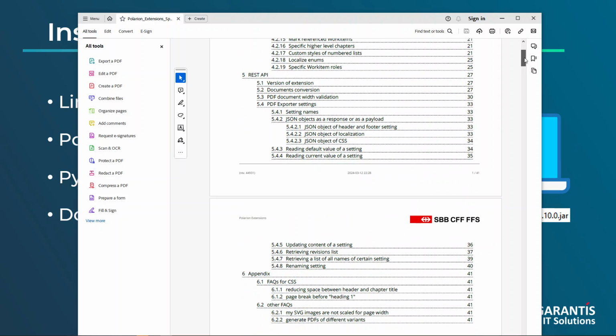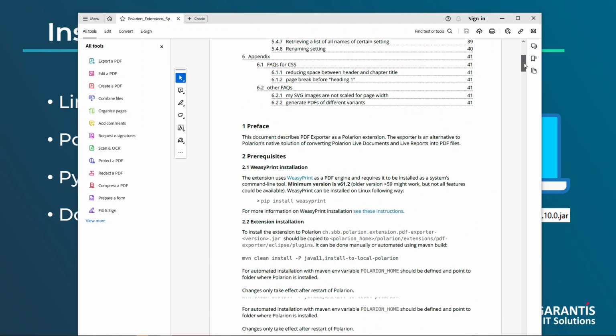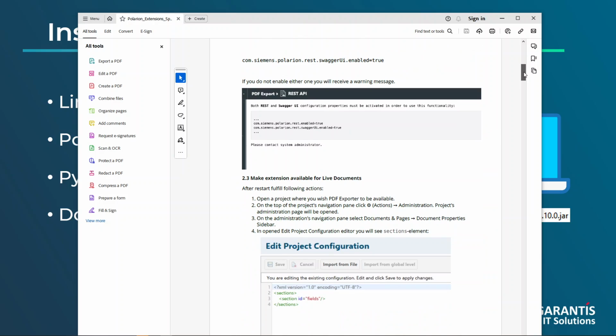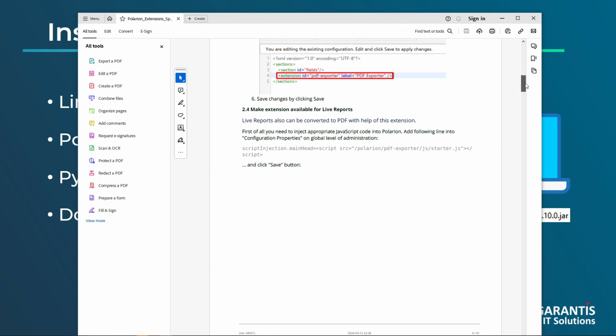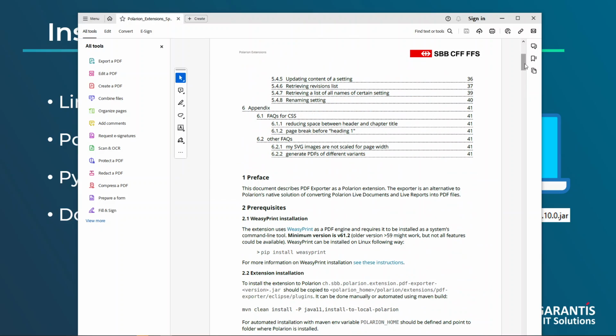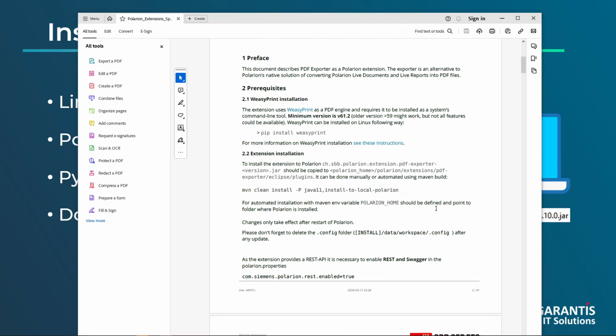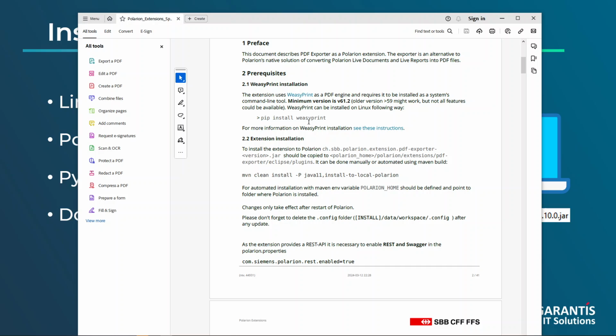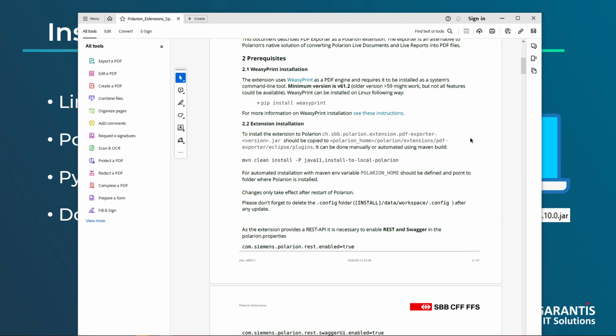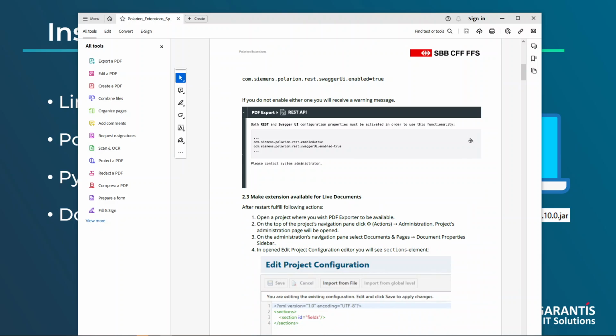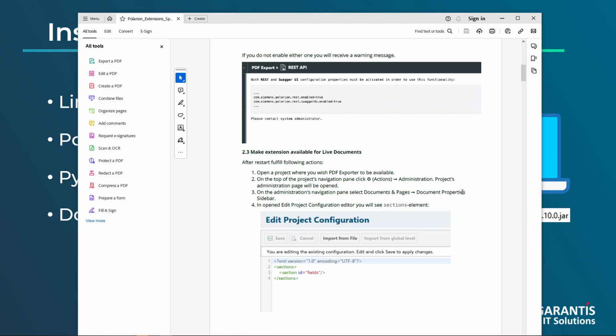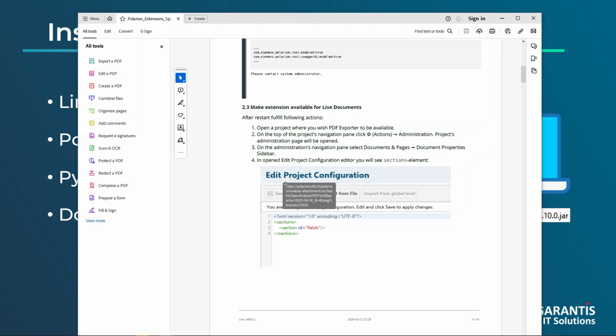So this PDF file explains all options which are available, and also it explains how to configure the PDF exporter on your machine. So if we look at some details, then you need to install Python, then install WYSIPRINT, and you also need to configure some options for enabling REST API, and also you need to configure some options in your project. So you enable for live report a new item in the sidebar.